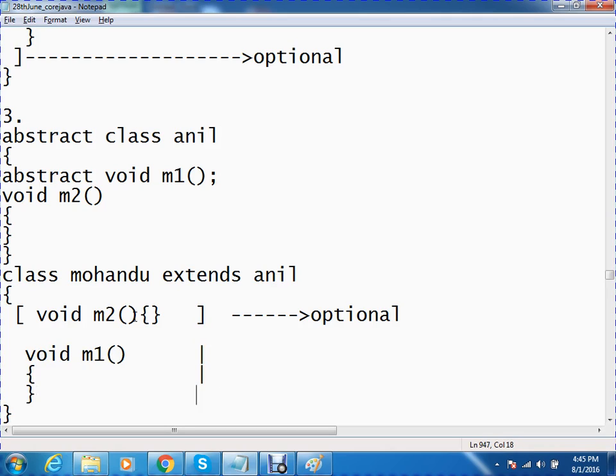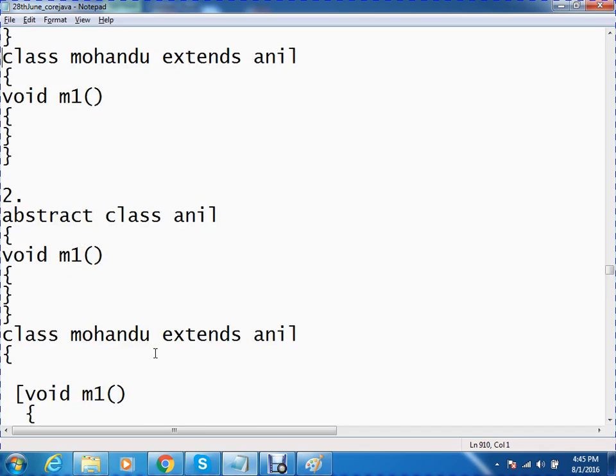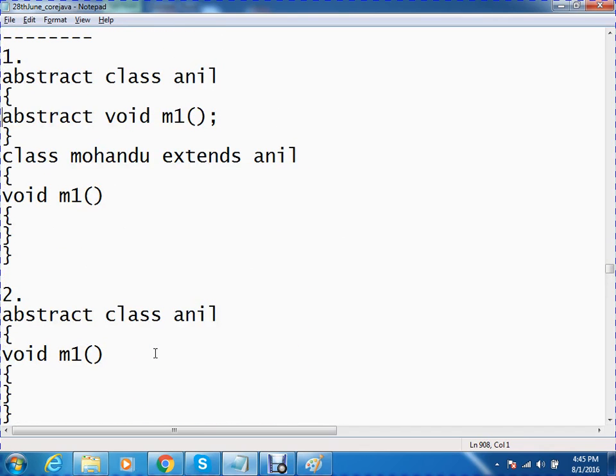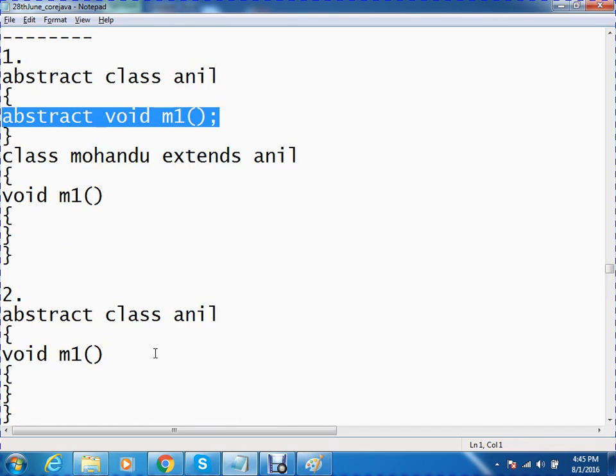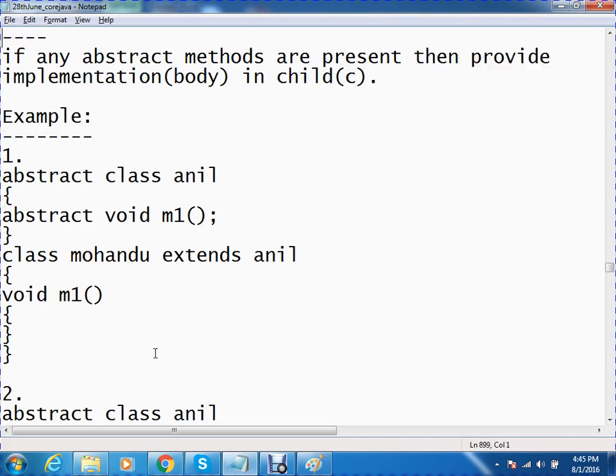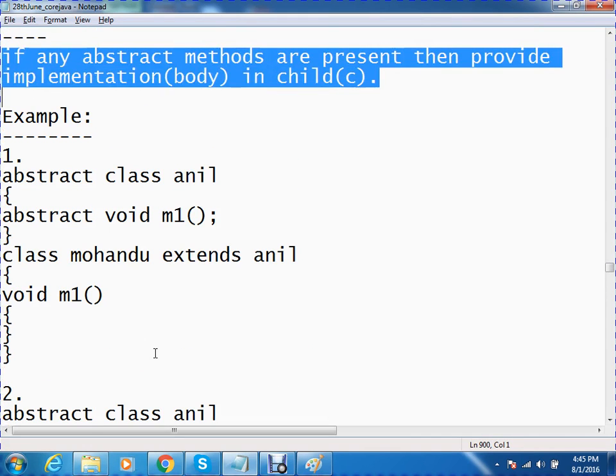Why? Simple reason. You ask me later, I will tell. Must. If you don't write, that's all, error. You must write this one. If the abstract class contains any abstract methods, then provide the implementation, the body, inside the child class. Okay.